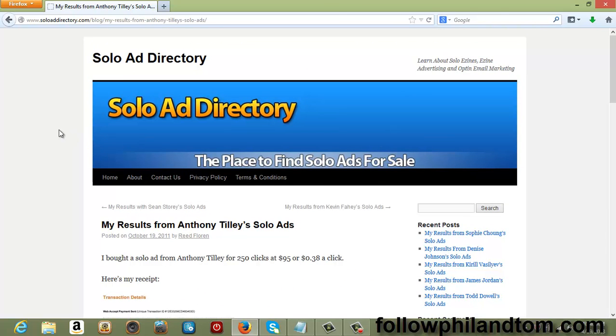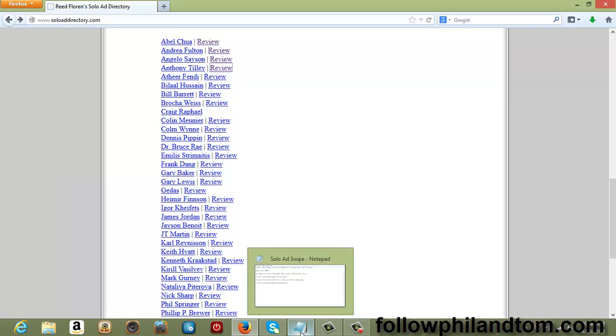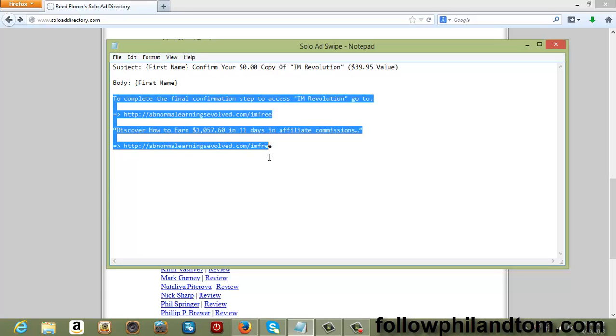So that's the point. Now you guys can go to Solo Ad Directory. I'll have it all in the description in the blog post. But what I want to show you here is this is essentially what you send. This is just a mock-up, like a default. It's called an ad swipe, and this is what you're going to send the solo ad provider. You give them a subject line, and then you give them the body of your post. Now I'm going to have this in the blog post.